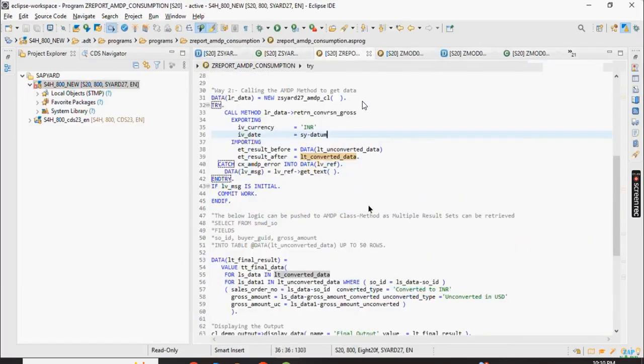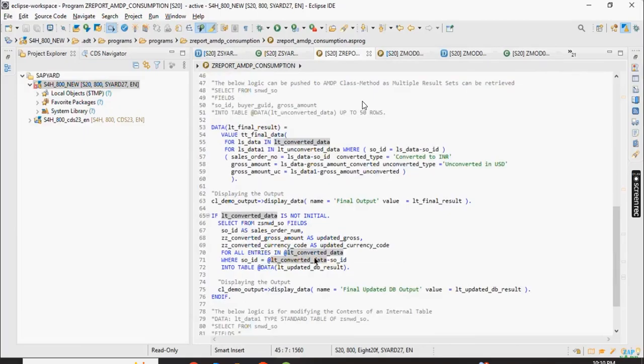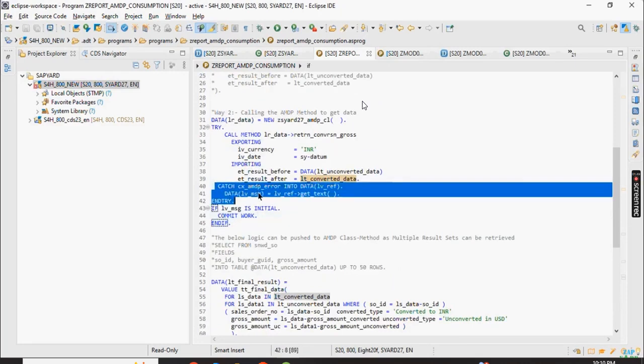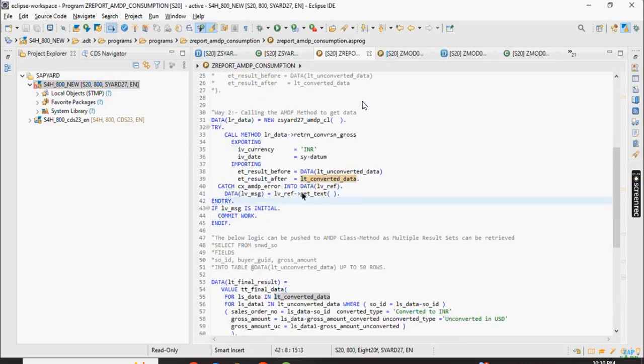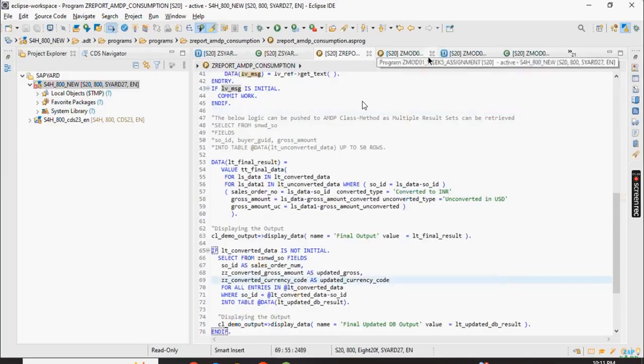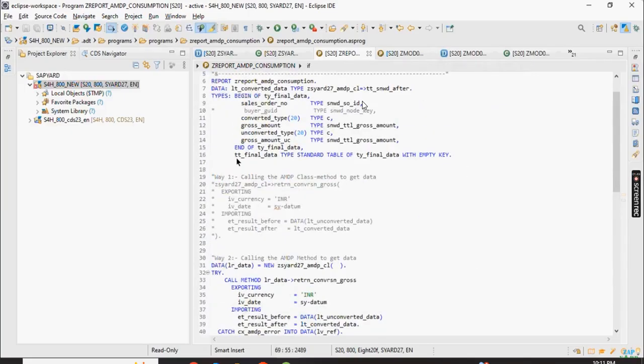So once you get the data here, if I don't get any exception or anything, see, I try to catch the exception and I'm trying to get the message. If the message is completely blank, that means that the entire call was successful. I do a commit work here. And after that, however, I want to manipulate. So let me show you from debugger perspective once.